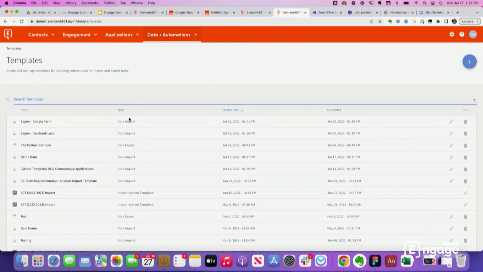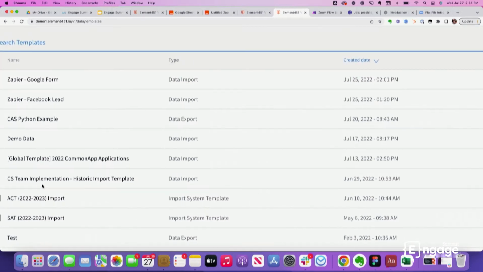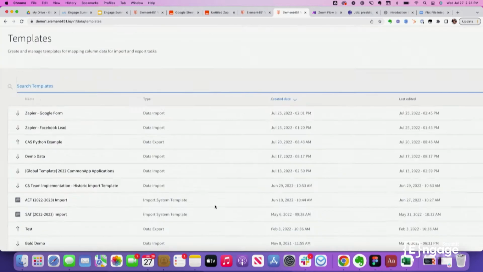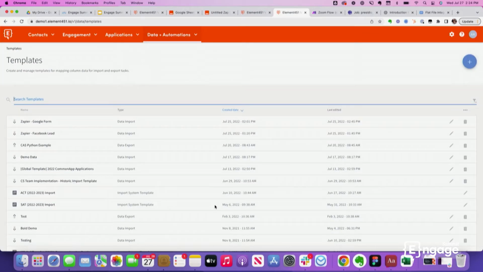So if I go to templates in here, I can actually search for them, you can see them in here, right? So you see ACT and SAT as two of the templates that we've added, and you can see them because they have a different color and a different icon here, and it says import system templates. Now, if you have other sources that you're working with, let us know, and we'll build more of these predefined templates, so you don't have to do it, right? So then when you go to import a file, you can just say, hey, I'm going to use the SAT template. Hey, I'm going to use the ACT. Oh, hey, I'm going to use this particular vendor template that's coming in.